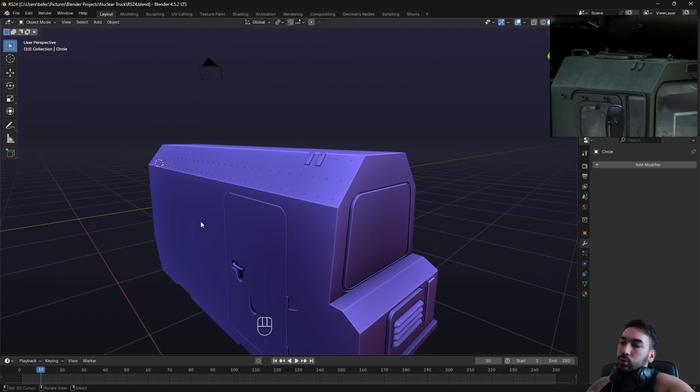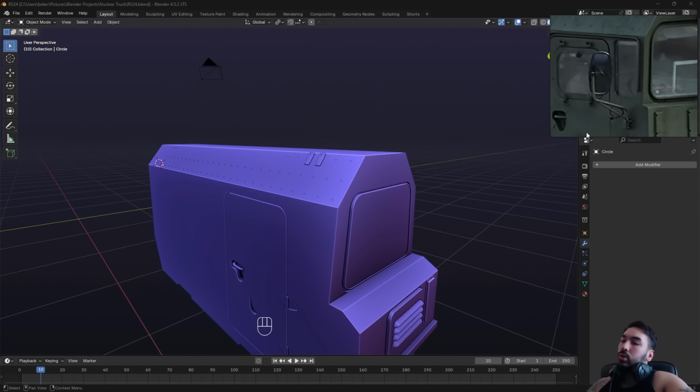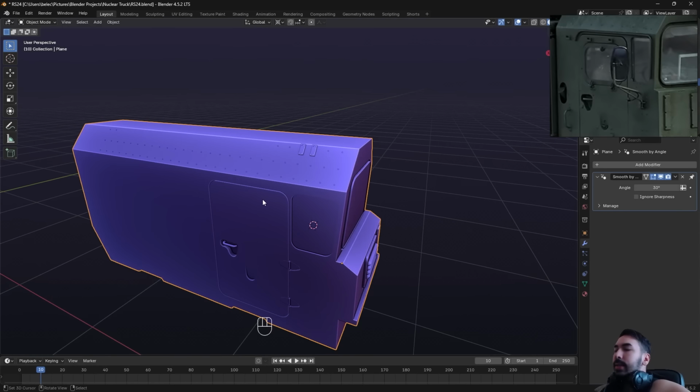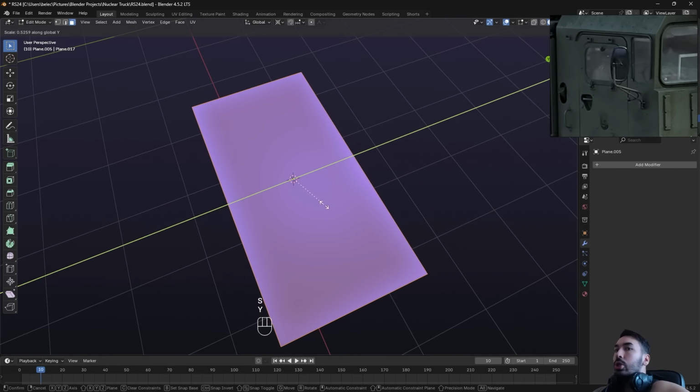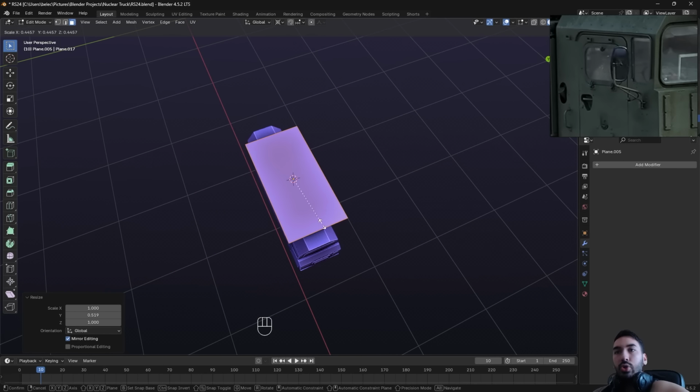Let's see, what do we have to do next? Maybe we should do a side view mirror, so let's talk about that next. Okay, the side view mirror, let's do that next. So first we're going to start with a plane, and we're going to reshape this plane so it looks like the mirror. So we're going to make it long.